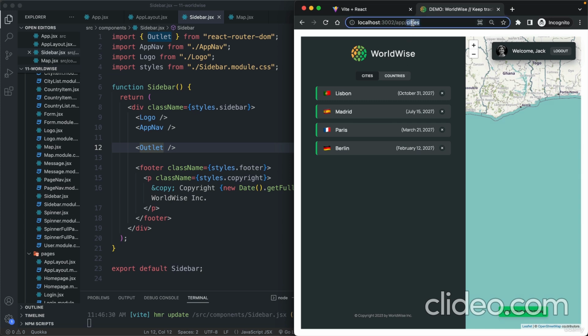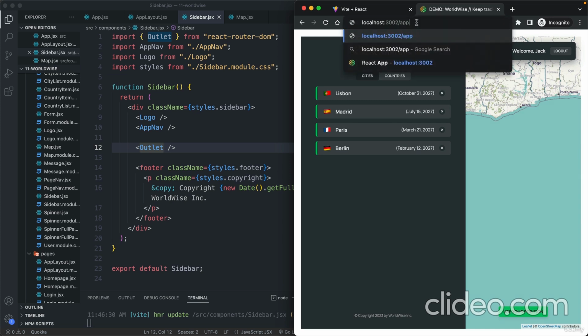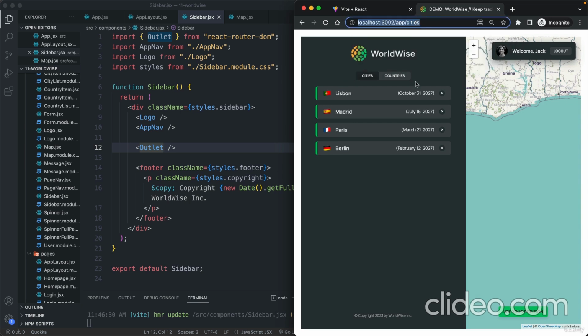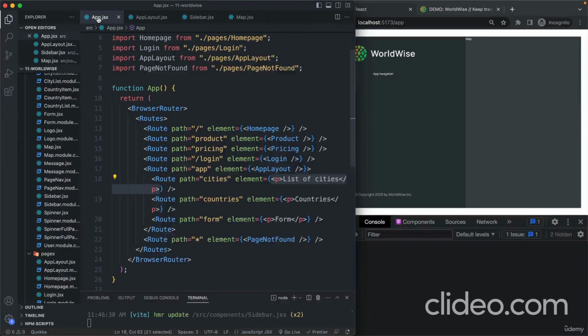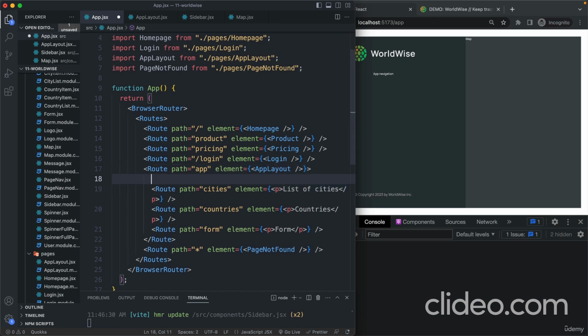But anyway, in this application, when we come just to app, then we want to show by default also this city list here. So we can actually do that with something called an index route. So let's add that here. And so an index route is basically the default child route that is going to be matched if none of these other routes here matches.